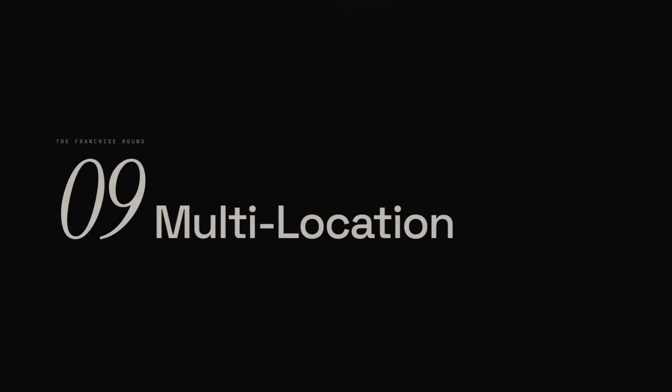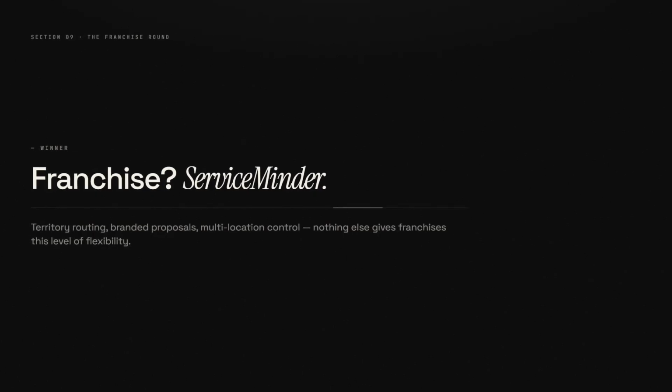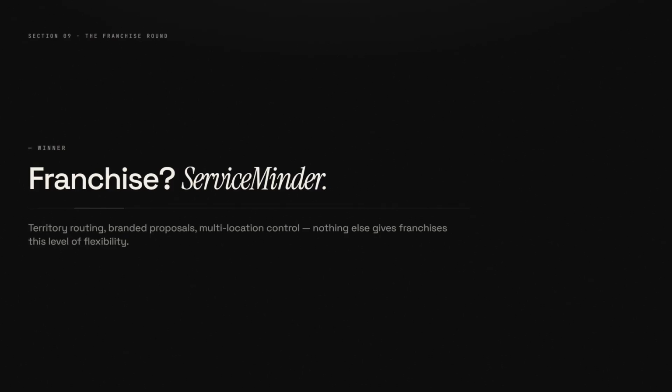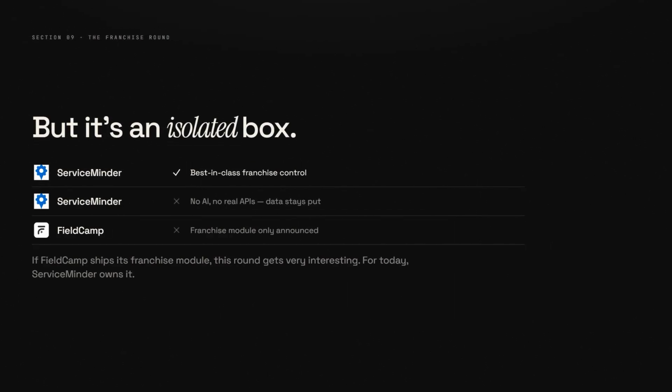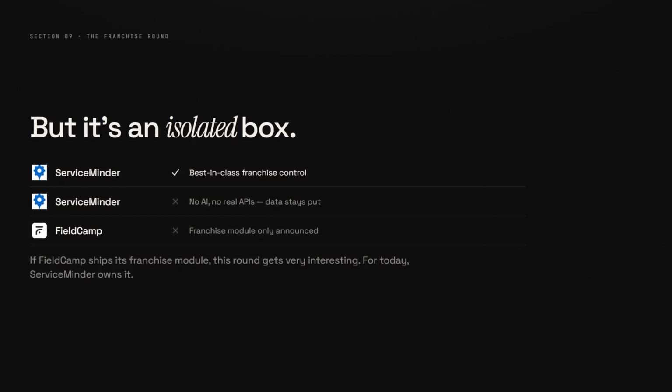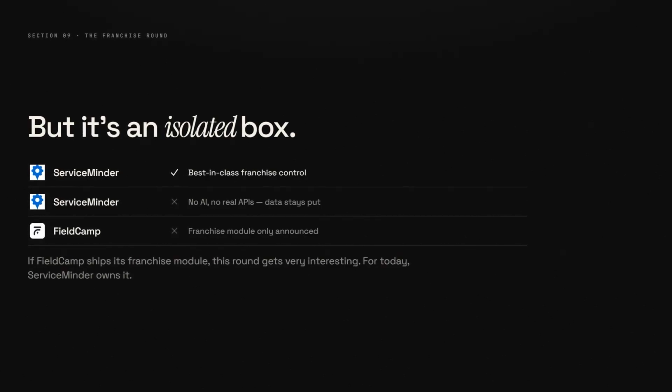Then comes the multi-location and franchise. ServiceMinder wins this basically. It is meant for franchises. There's no comparison. No other software gives you that level of flexibility with the advanced options ultimately. But the only thing is, ServiceMinder doesn't have AI features, doesn't have APIs, doesn't have anything. So it's an isolated box ultimately. So if you just want to bring your data in together, ServiceMinder is the place, but it doesn't have any of the advanced capabilities. But FieldCamp has announced recently that they are working on a franchise module. So if they do, then it's just a game changer.